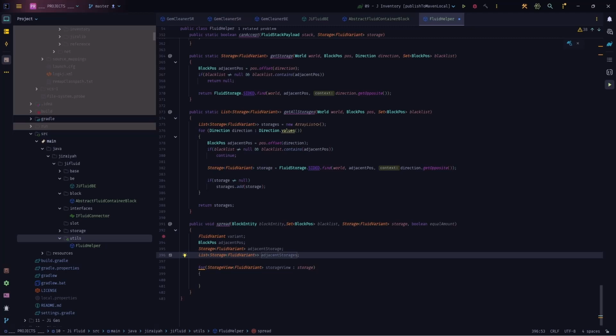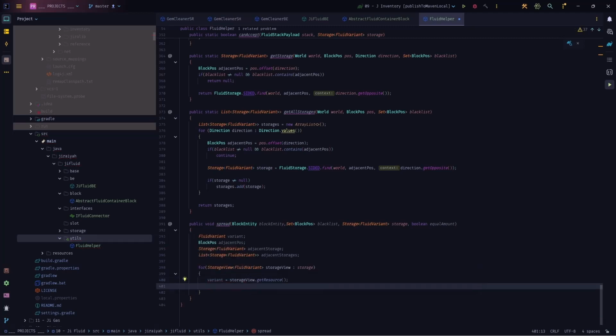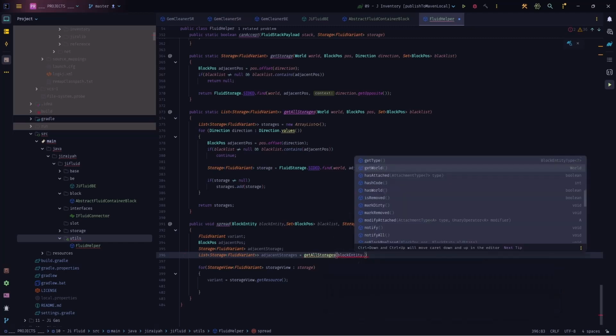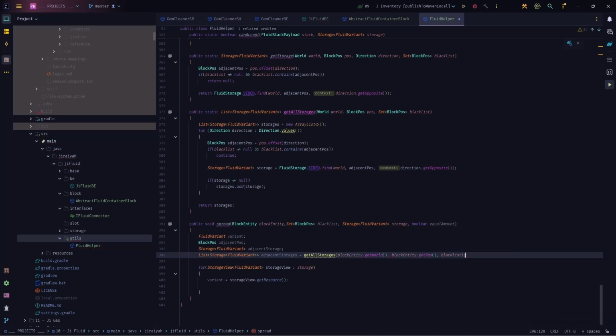Anything else from my notes? No. The very first thing that we want is that we want to get the variant. So we say the variant is equals to the storage view dot get resource. After that, actually even before anything else, adjacent storages. Now we have this that gets all the storages around ourselves. We say equals to get all the storages from block entity dot get world, and then block entity dot get pos and the blacklist. So we collected everything around ourselves. I think I did something else here.